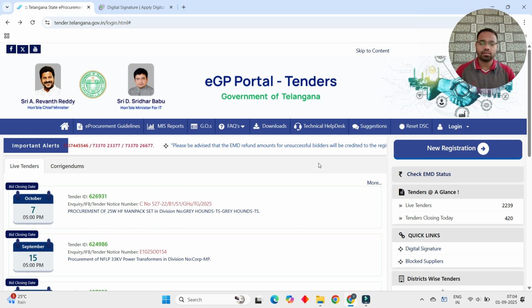Types of DSC. Class 3 DSC, signing only, for digital signature. Class 3 DSC, encryption only, for securing documents. Class 3 combo, i.e., sign plus encrypt. Recommended for contractors, as most tenders need both.